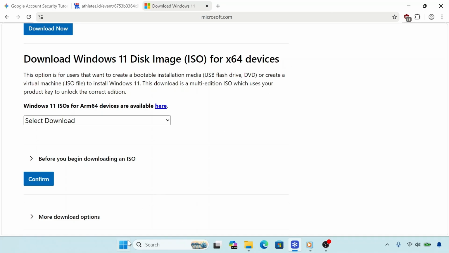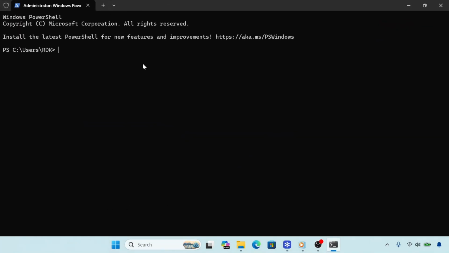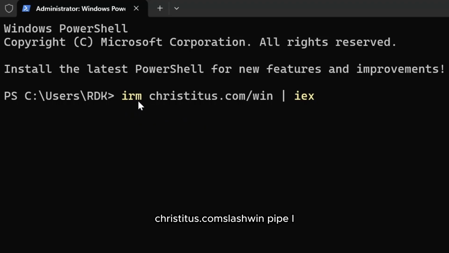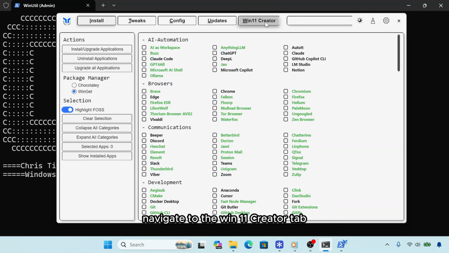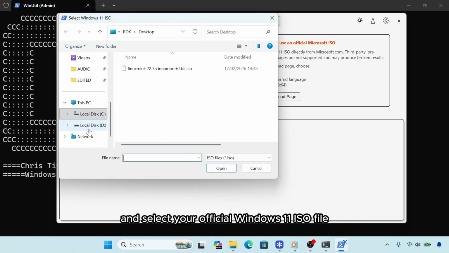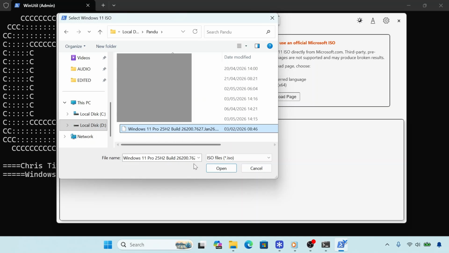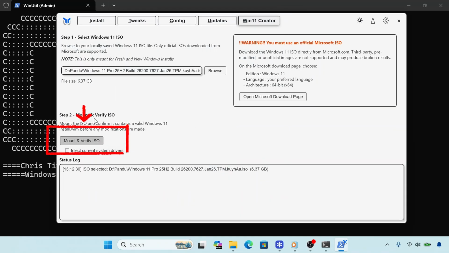Once you have it, open PowerShell as an administrator and run the command irm christitus.com/win | iex. In the utility interface, navigate to the Win11 Creator tab. Click Browse and select your official Windows 11 ISO file. Click Mount and verify ISO.